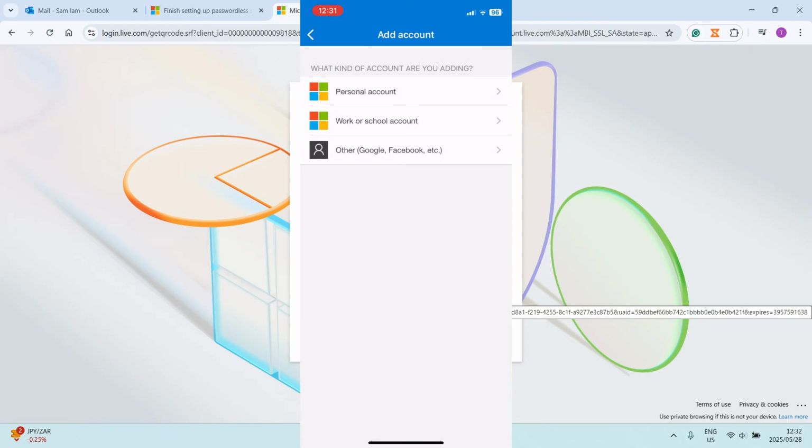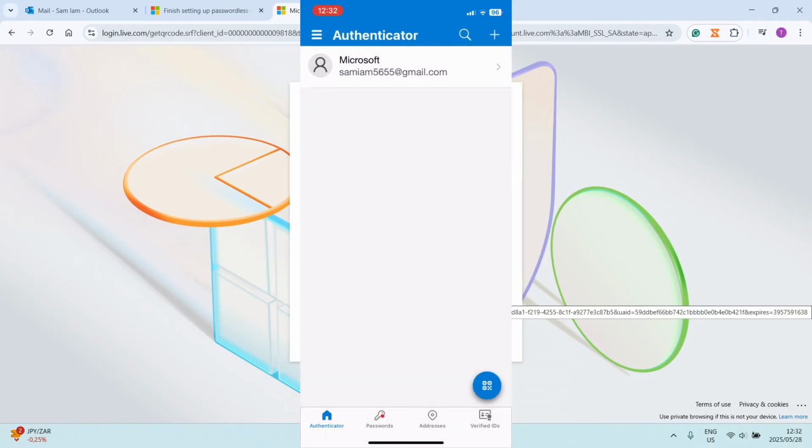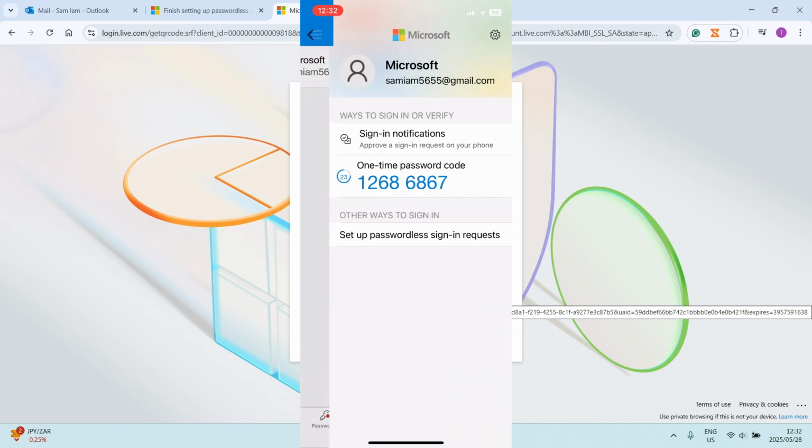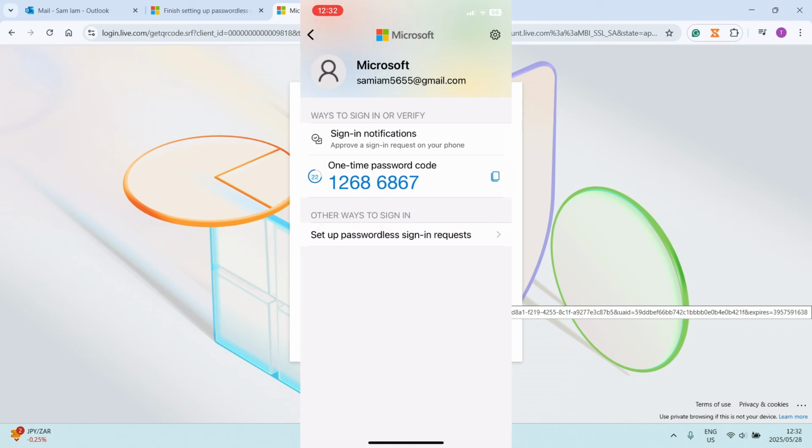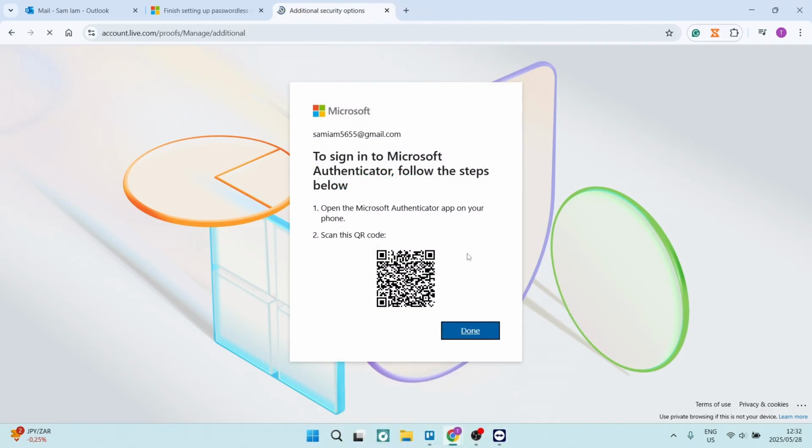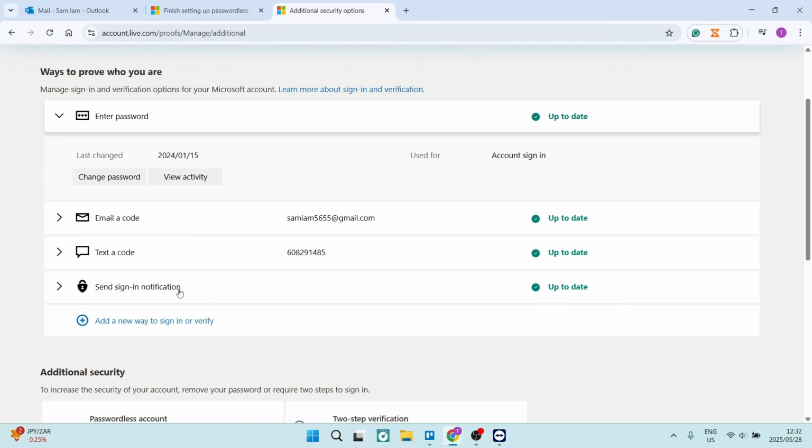Okay, you can see now on your home page on the Authenticator spot on the bottom left-hand side over here, you'll have your Microsoft account, and there is your one-time passcode if you would like to then sign in. You're going to go ahead now and click on Done on your main screen over here, and you'll see now that this is now being added in to your methods of signing in or verifying your account.